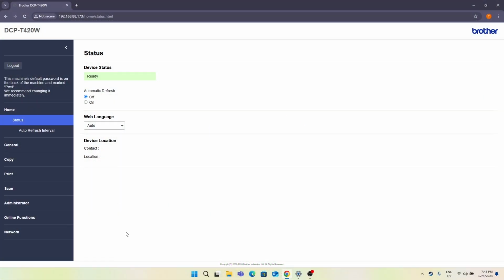So, to do that, you should open the admin panel, so enter your printer's IP address, connect it in your computer or smartphone using your web browser, log in to the panel, you can find your password on the back of your printer, then on the left panel, choose General.